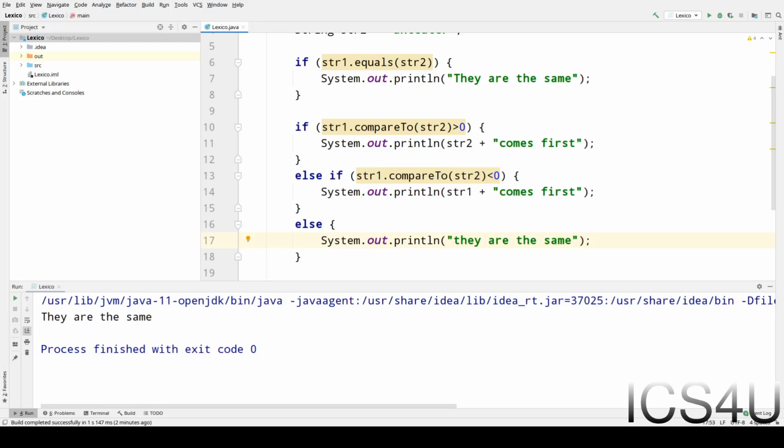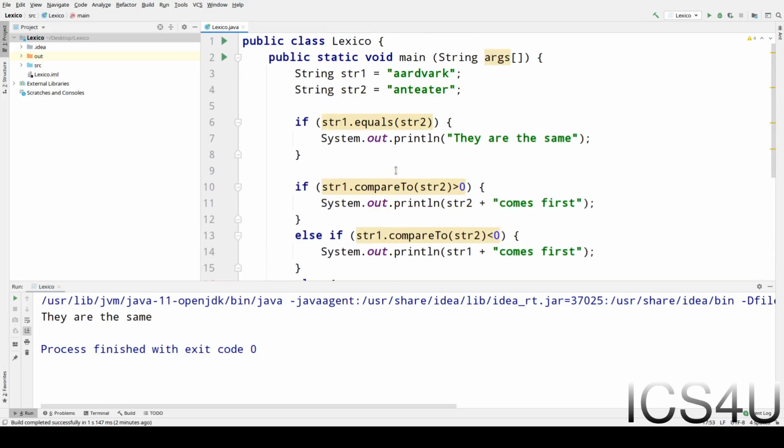So that's pretty much it. Just a couple things to note. compareTo is a method from the string class. It returns a positive number if the first string comes first in the dictionary, and it returns a negative number if the first string comes last in the dictionary. And then it returns 0 if they're the same.